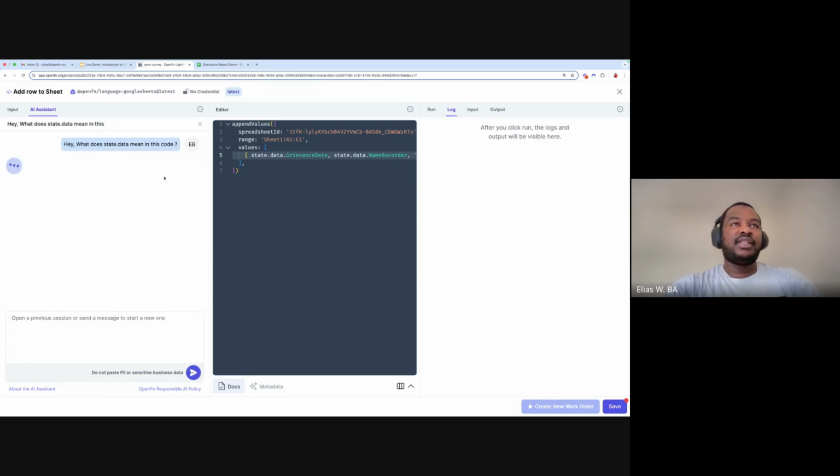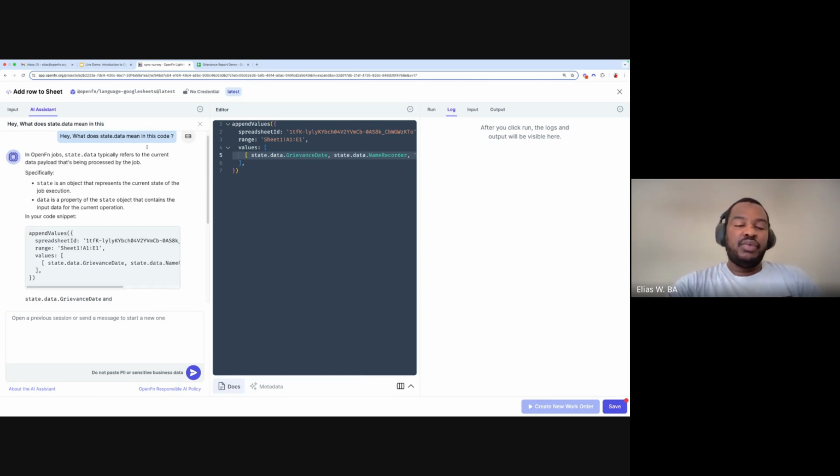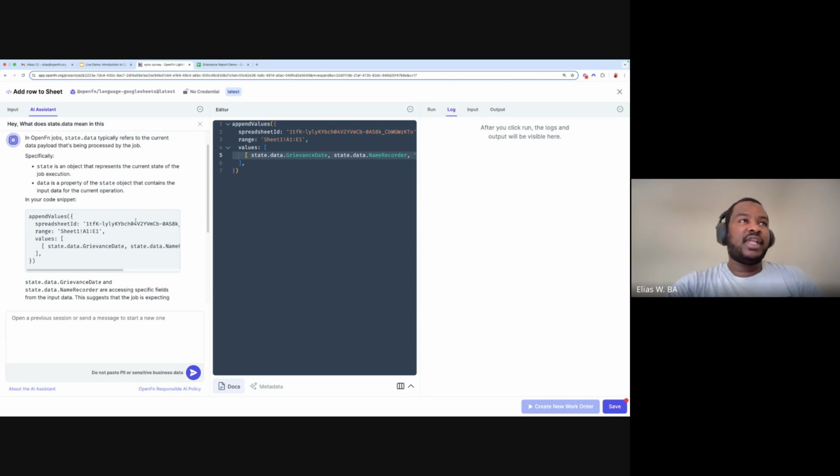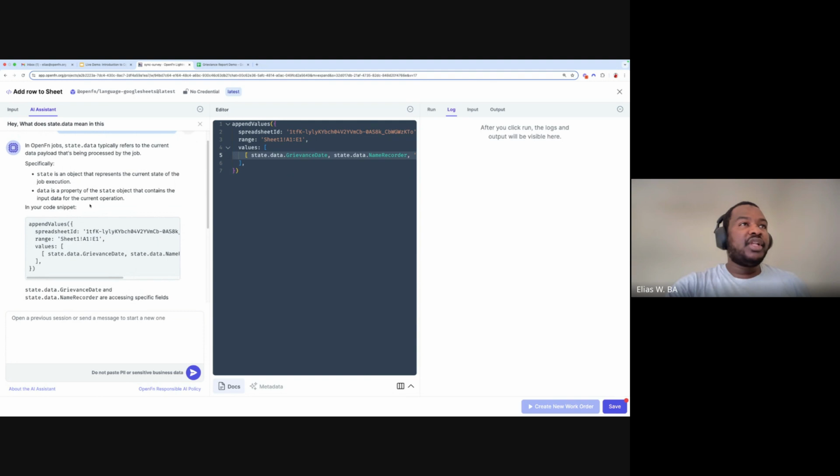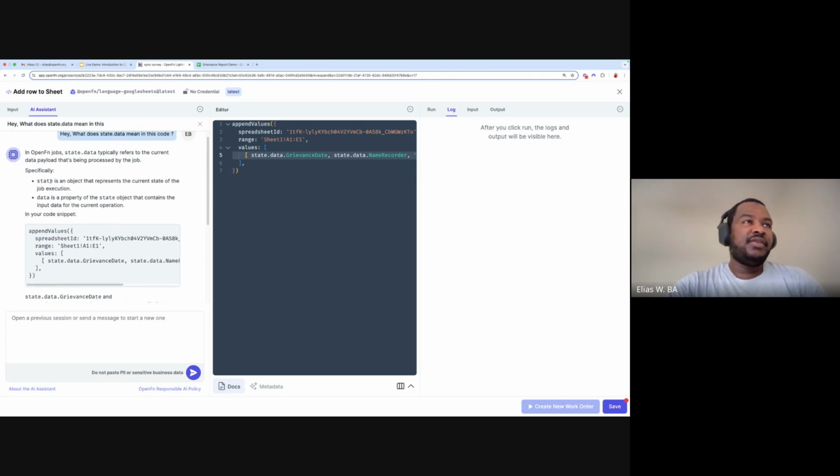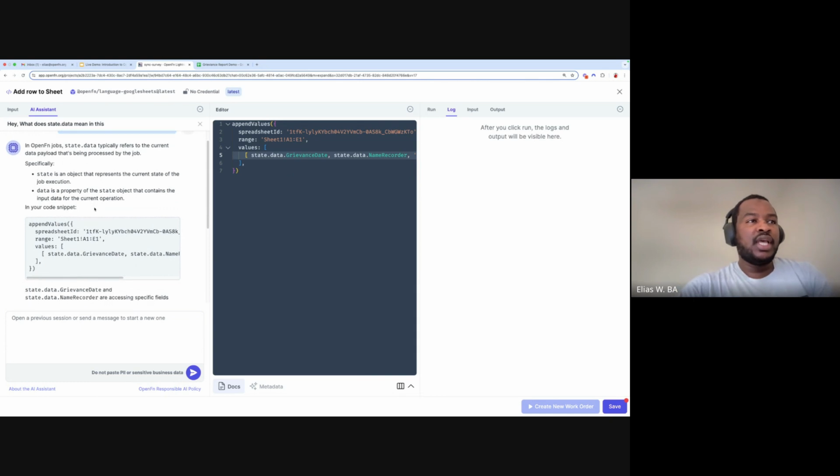So, and then you send it, and then the AI will receive that message with your code. So the AI basically takes your job code, combines it with your query, and analyzes it and gives you an answer. It says, in OpenFn jobs, state.data typically refers to the current data payload that is being processed by the job. Specifically, state is an object that represents the current state of the job execution. Data is a property of the state object that contains the input data for the current operation.